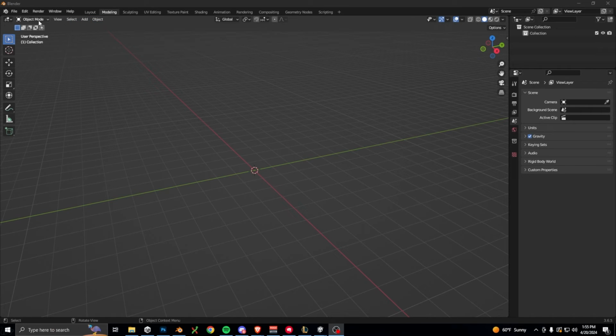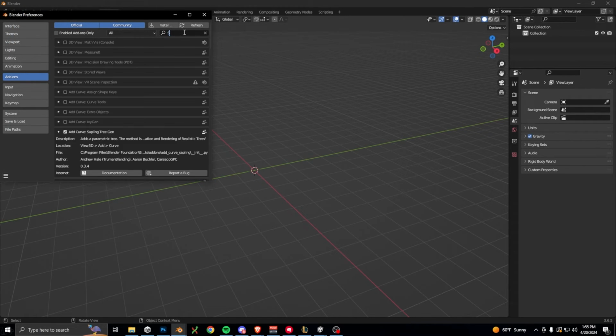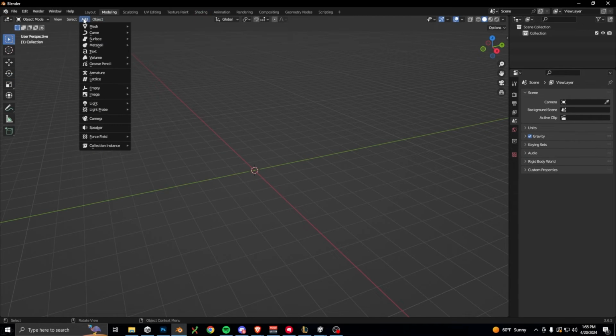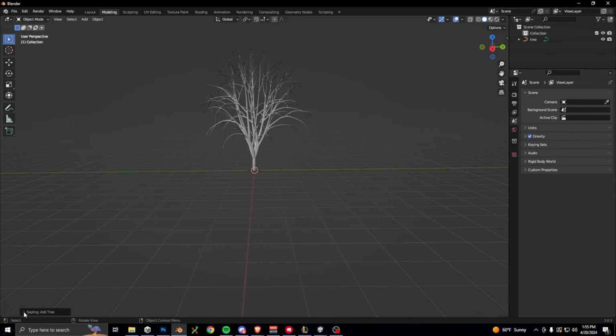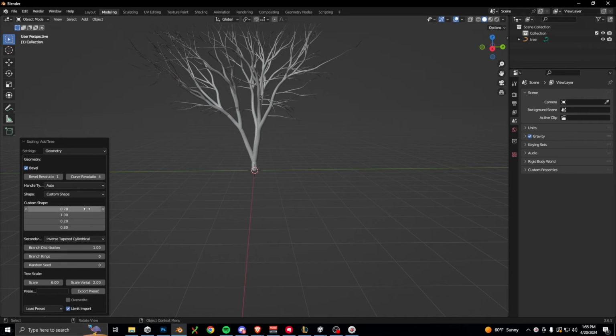Now that we have our leaf and bark textures, let's work on our 3D tree model. To make this as easy as possible, I highly recommend installing this add-on named Sapling Tree Gen, so just make sure that the box is checked there, and once you have that, you'll be able to go to Add Curve, choose Sapling Tree Gen to generate a new tree. So there's a few presets to choose from. I'll go with Japanese Maple, and we got ourselves a nice little tree here.